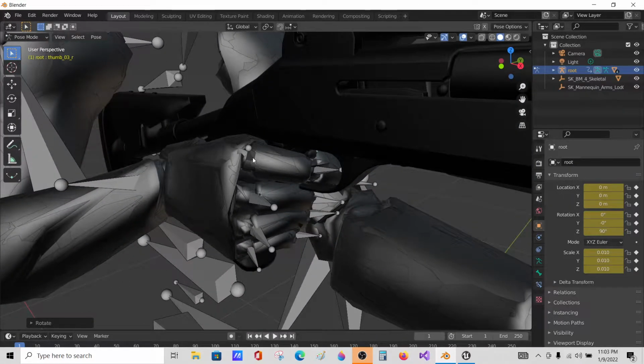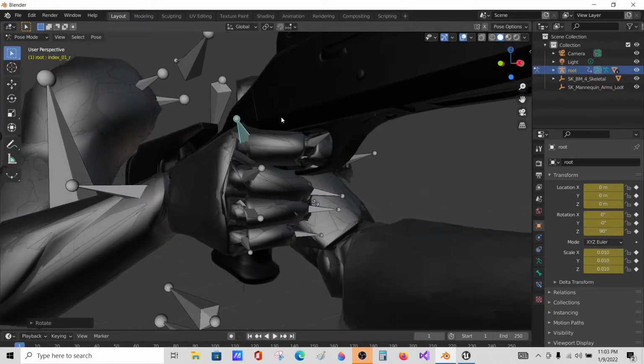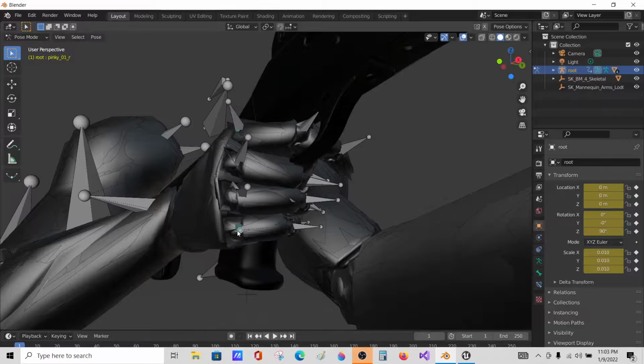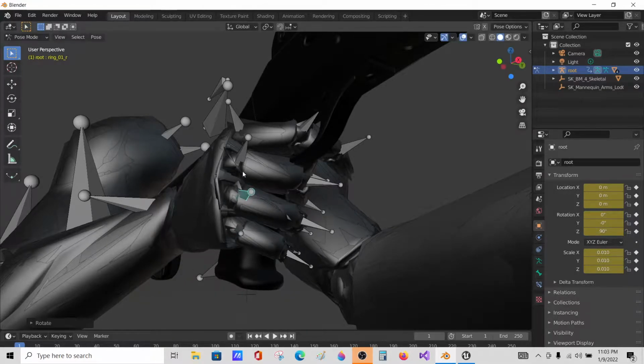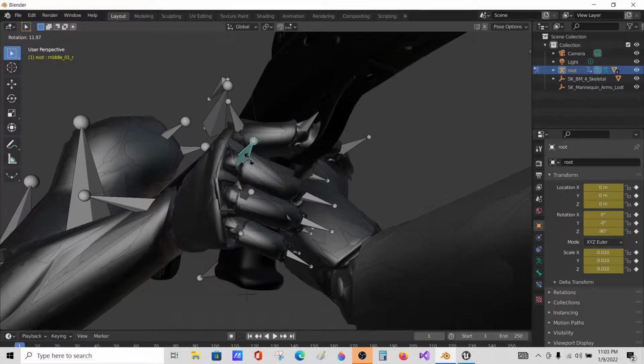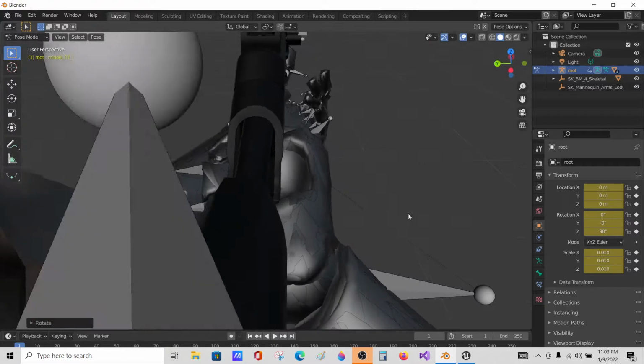And then take his thumb and do something cool with it. And here we go. Here you go. Maneuver this guy's fingers around.